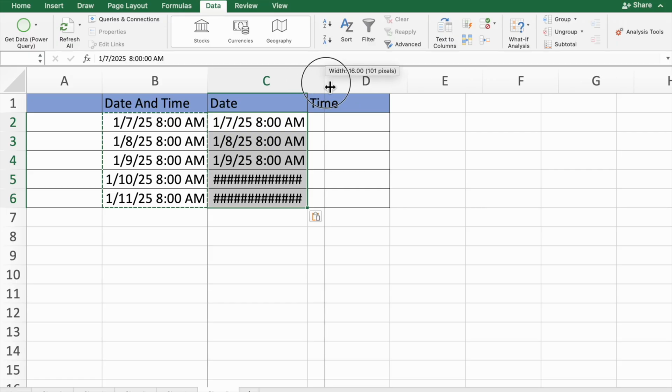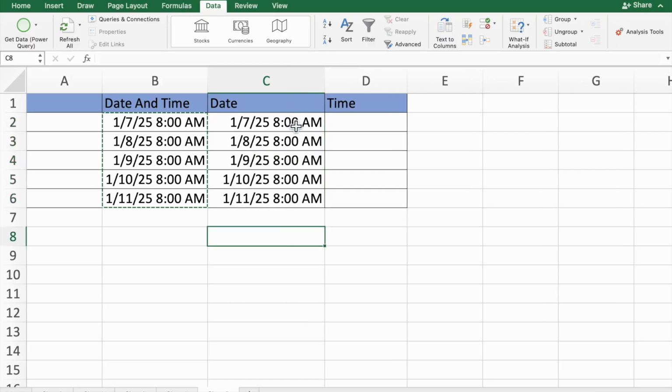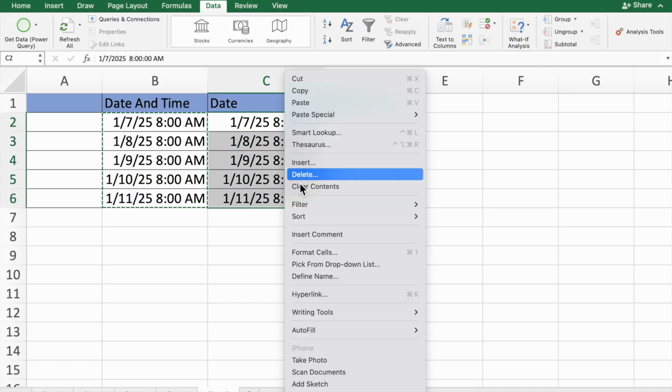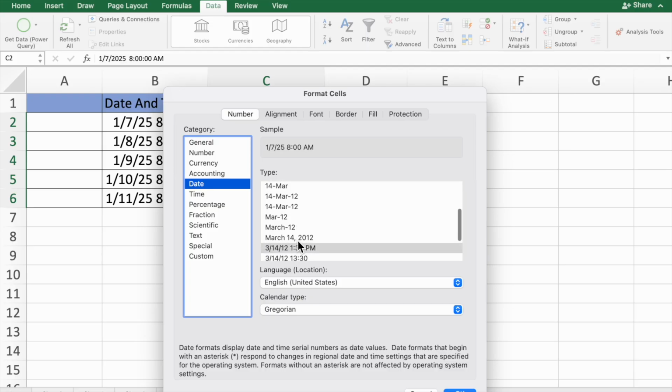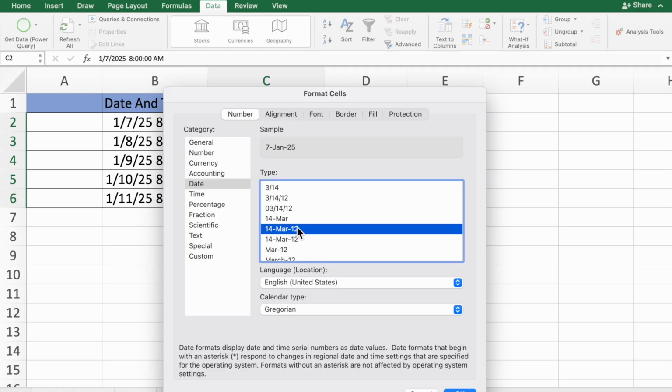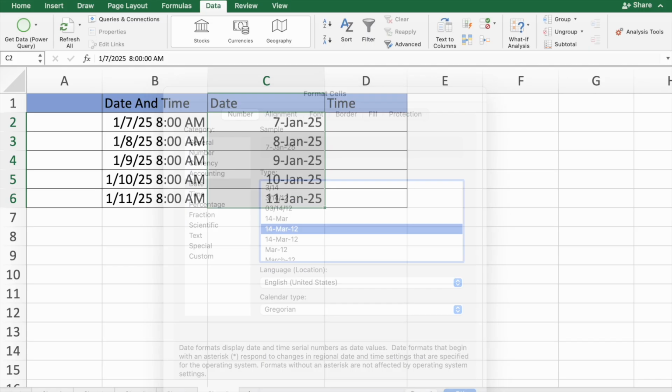Then select all the cells, right click and go to Format Cells. Then here in Number, you will see the Date option. Just click on Date and now select any format. I want to select this format, this one. Now just click OK.